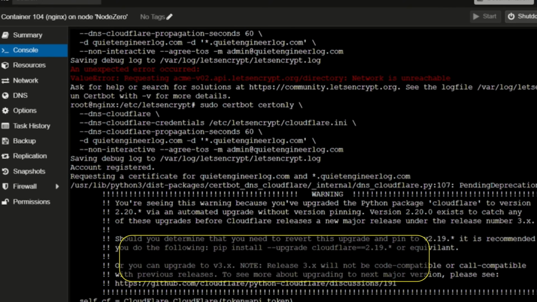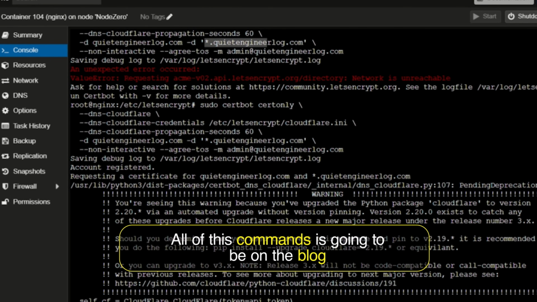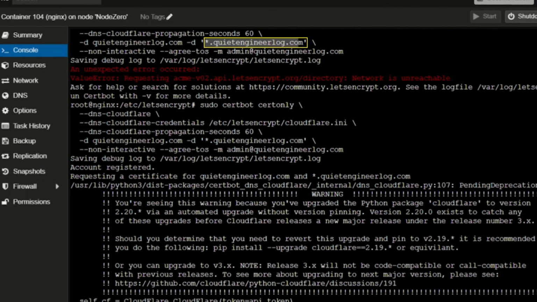Again, all of this command is going to be on the blog. You're going to need to change this right here to your domain. You're going to need to change this right here to your domain as well. So just keep that in mind. And then, of course, you're going to need to change the email address here as well. So this normally takes a few moments. As you see, it's waiting for 60 seconds.